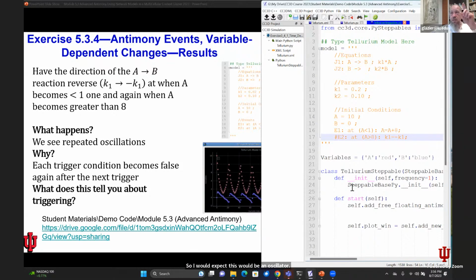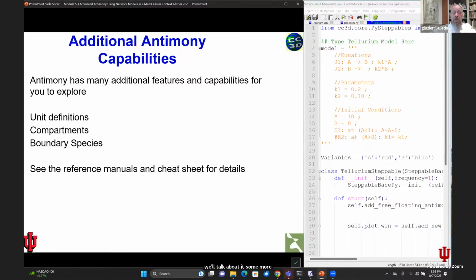I think the reason it looks like it has breaks is because our time step is too big. And I want to come back to that. I just want to say that's really all the antimony methodology I wanted to teach you. And now I really do want to dig into how you connect CompuCell and antimony.